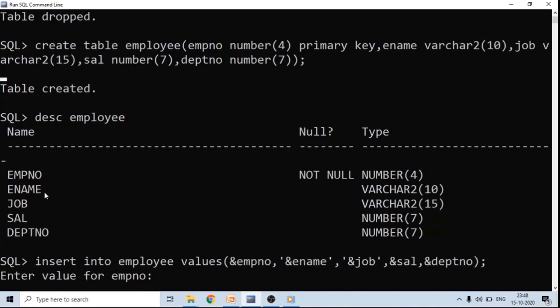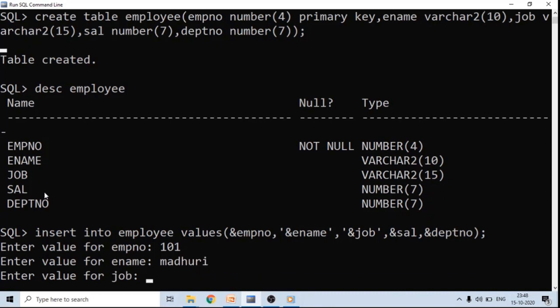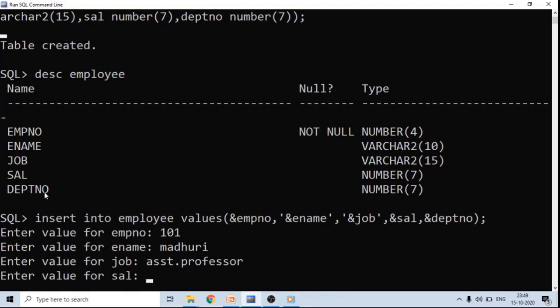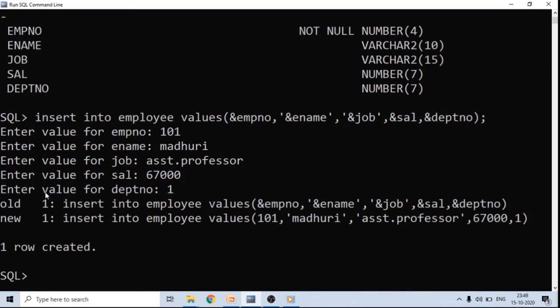Now insert employee number 101, employee name, job professor, salary, department number. Here I insert one row.